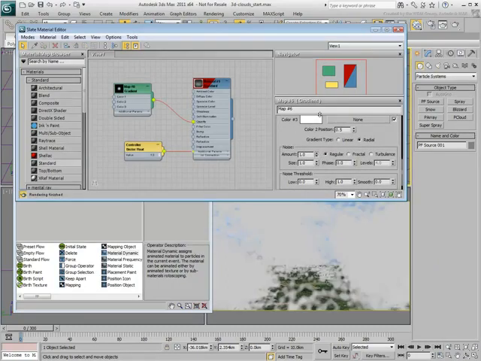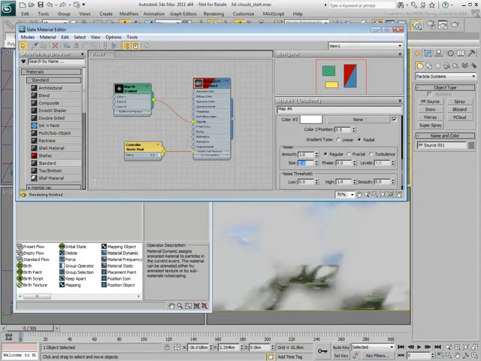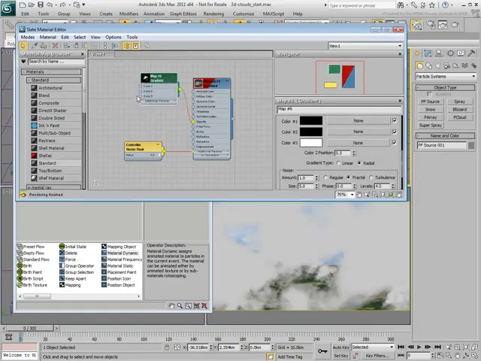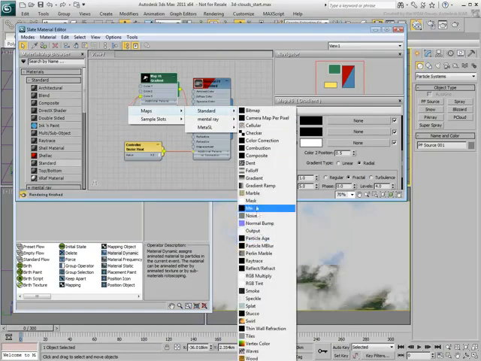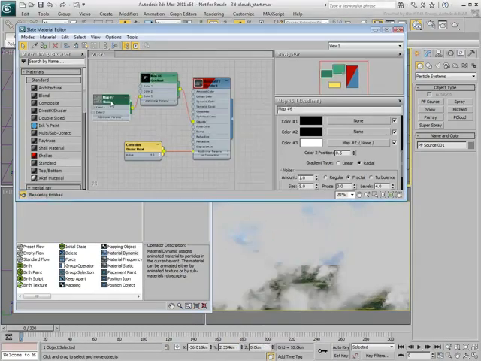Set the noise value to 1. Adjust the size and set the mode to fractal. Experiment with values until you see something you like in the viewport. To add more variety, add another level of noise to the white, opaque channel of the gradient map.